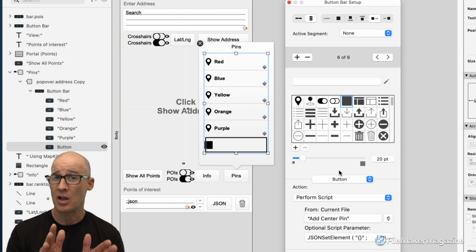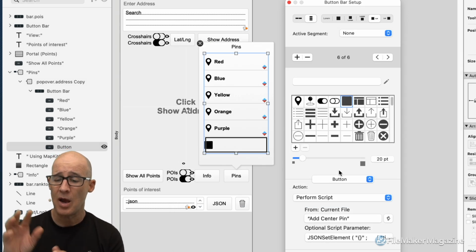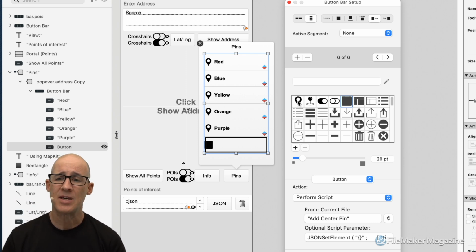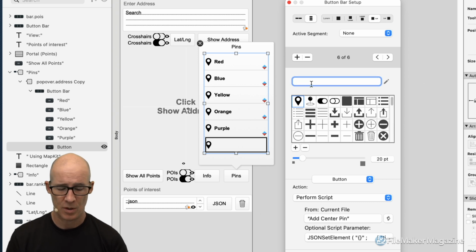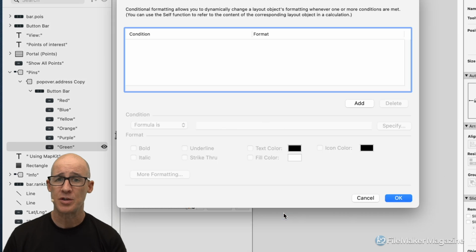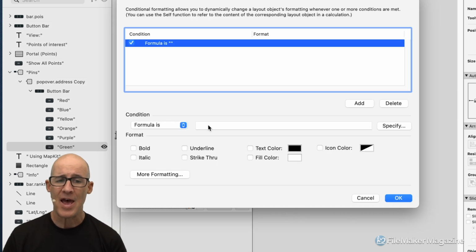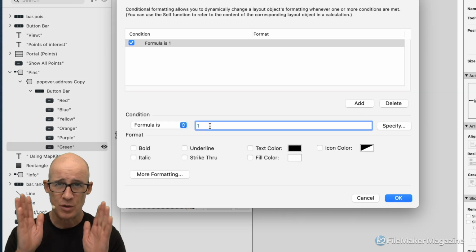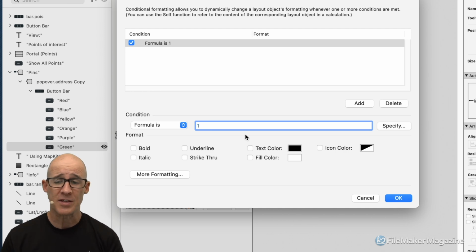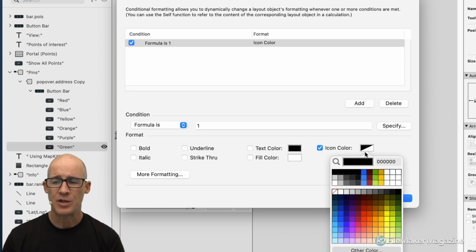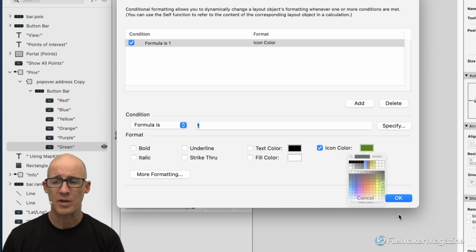I haven't set the color yet, and the reason is I'm not going to edit my script parameter now because I need to set my value. So I'll type in green right here. And what I want to do now is choose conditional formatting. So I right-click to choose conditional formatting. I add a value. I simply want this to be true because I want this color to be green. So I select the icon color and choose the green that I want to use.